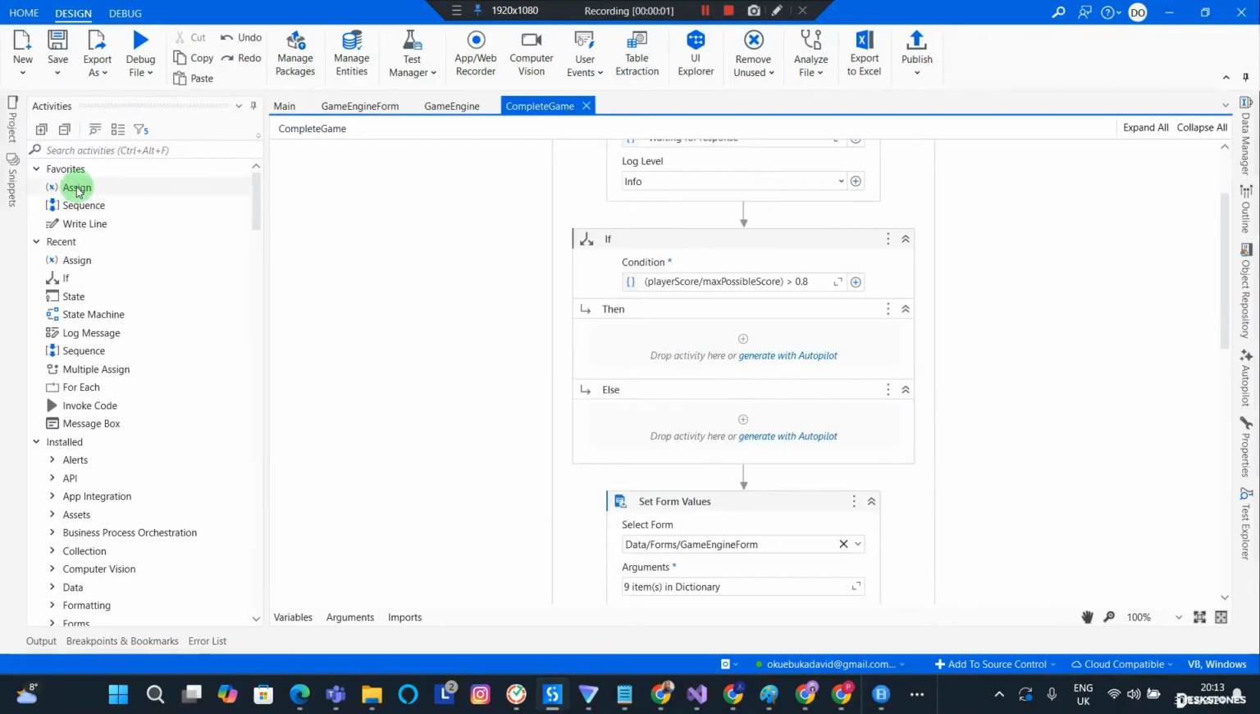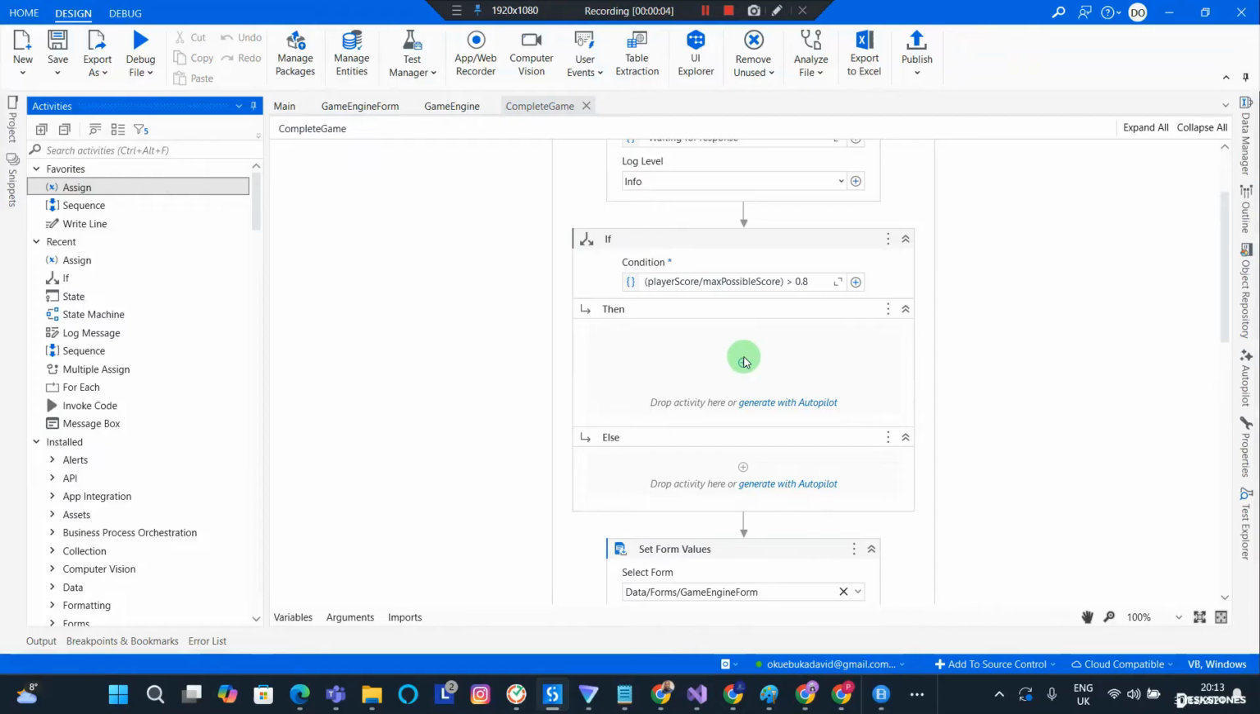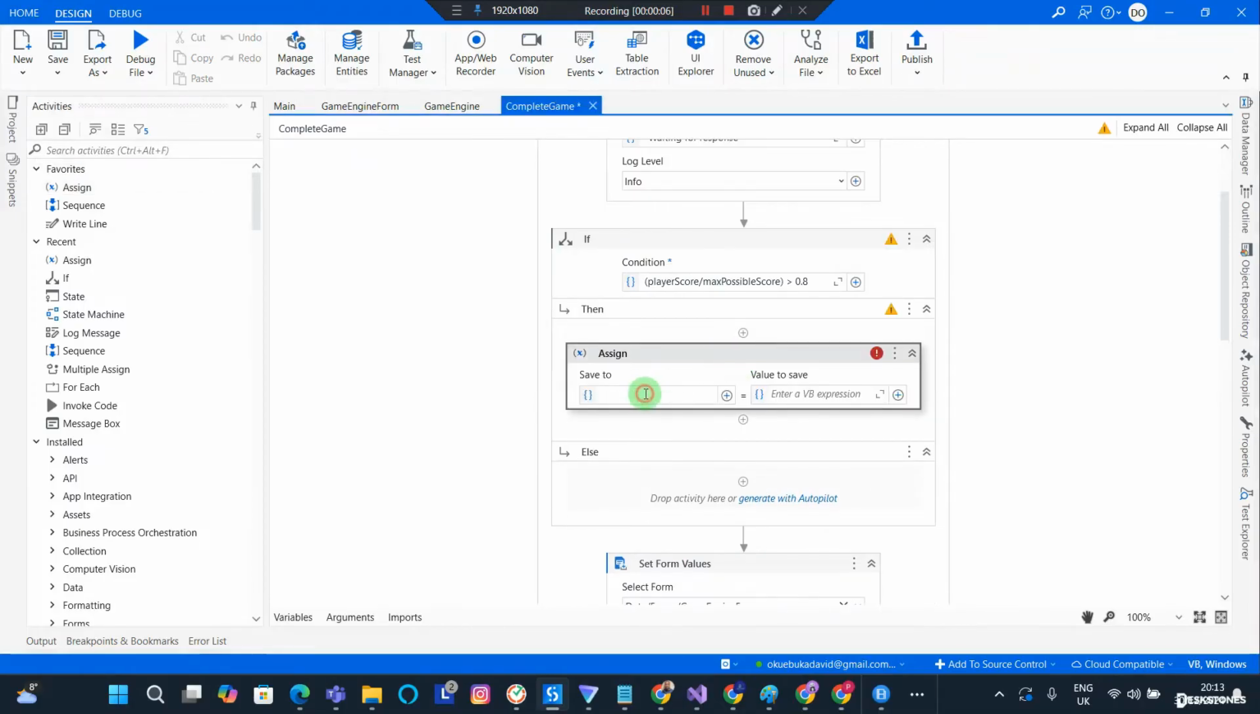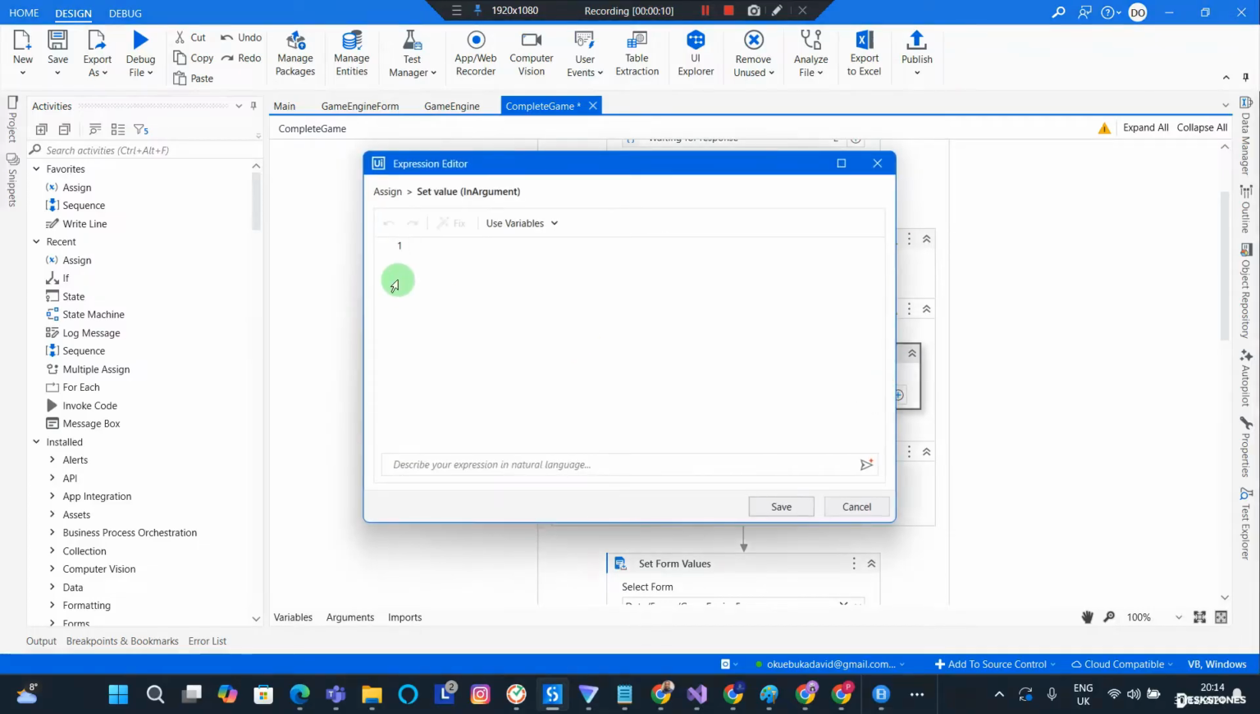We need an assign in the then side of your if statement. You want to have an assign, and you want to set display message to this. You want to expand on this and set it to this message. You're going to say success. You passed with an overall score of. What I'm trying to do here is compute the percentage score, and I convert that to a string and I put the percentage sign. So this is going to display message. Looks good. I'm going to hit save.